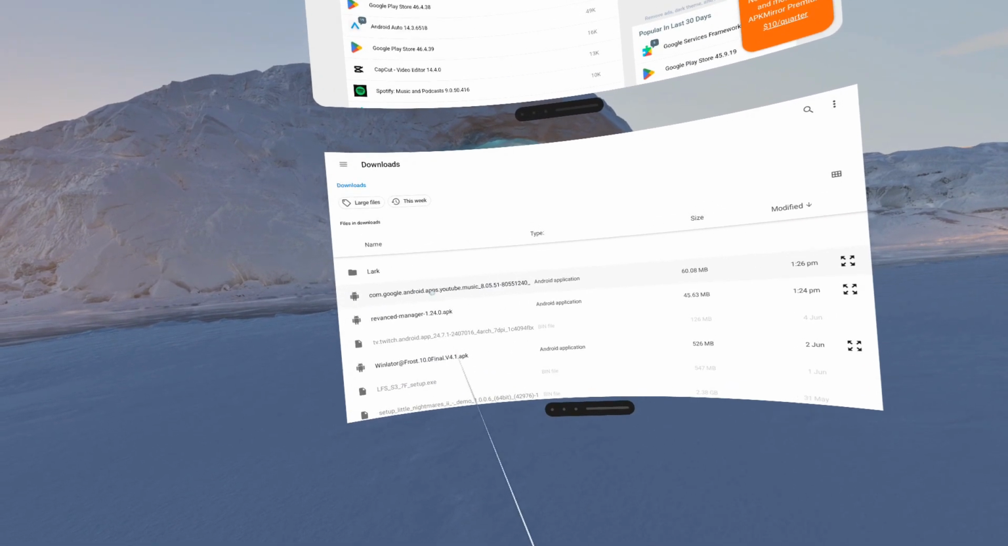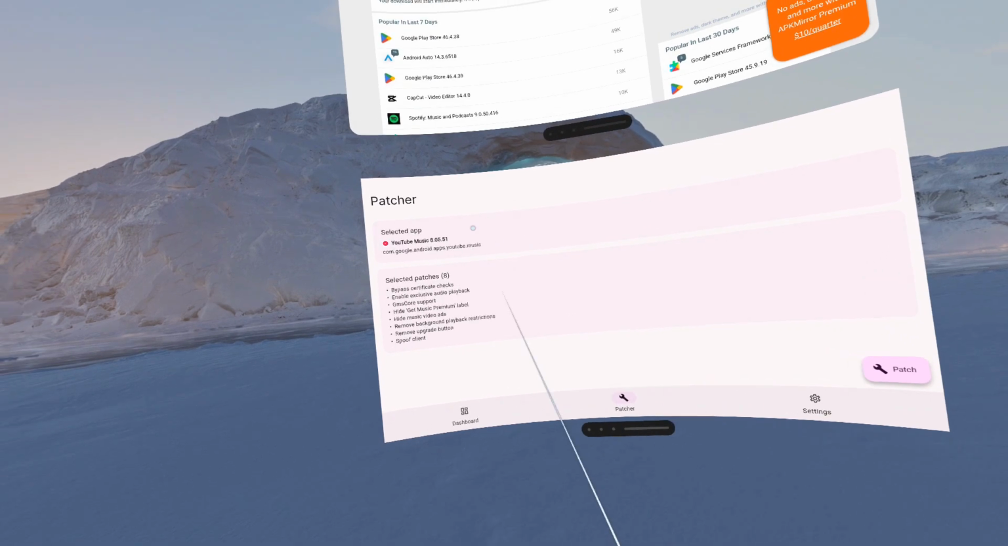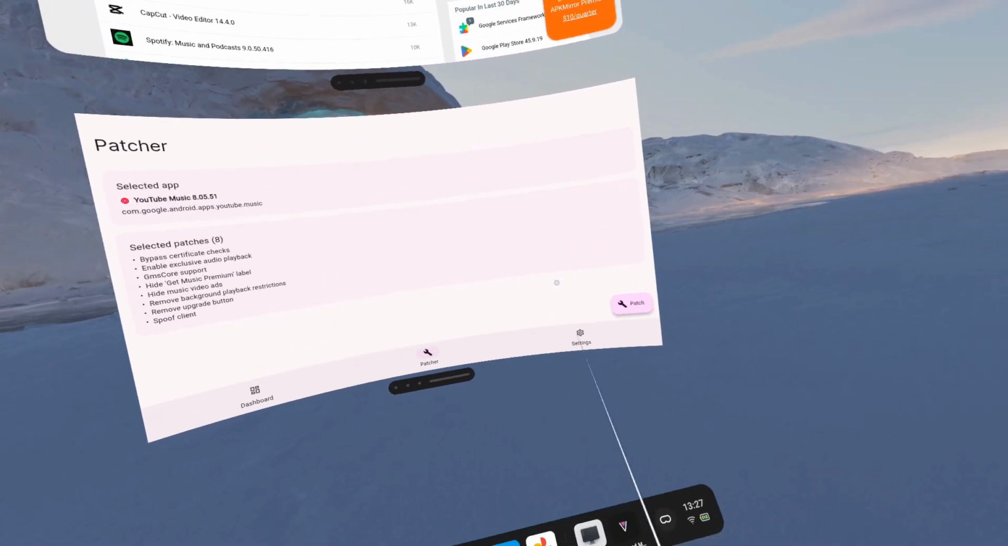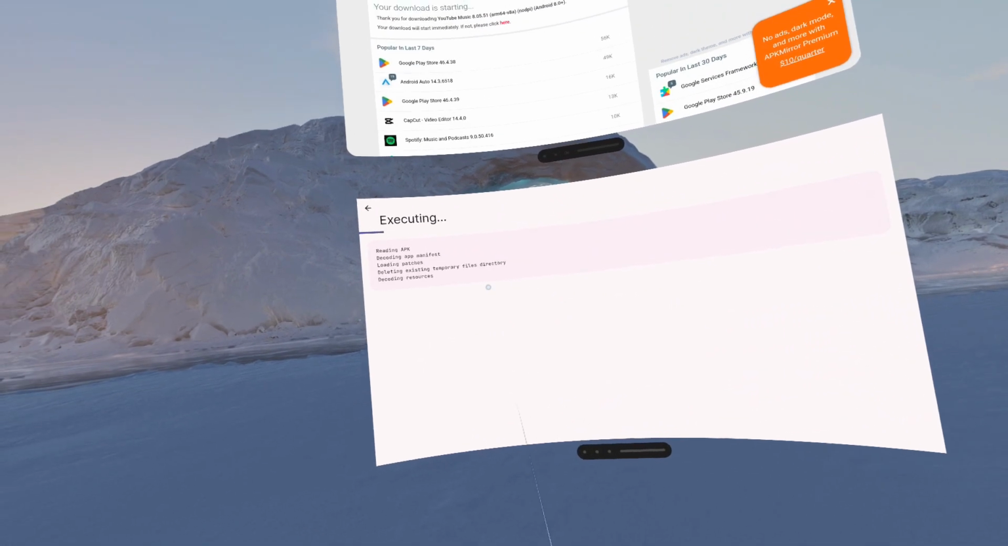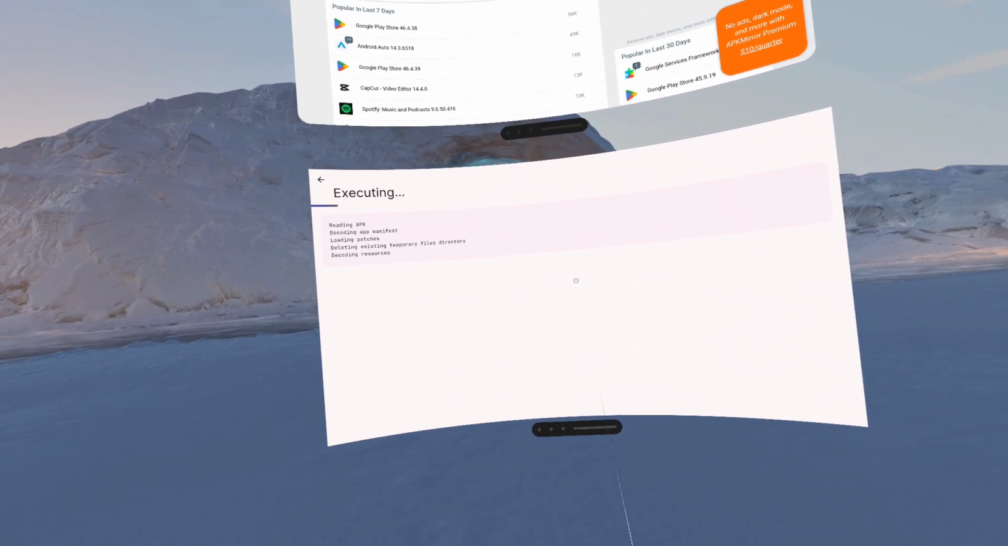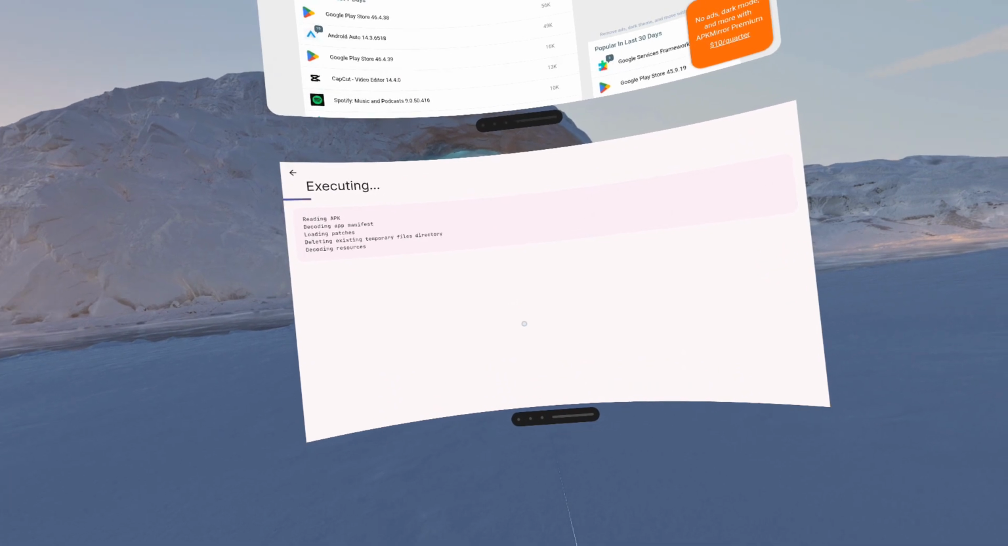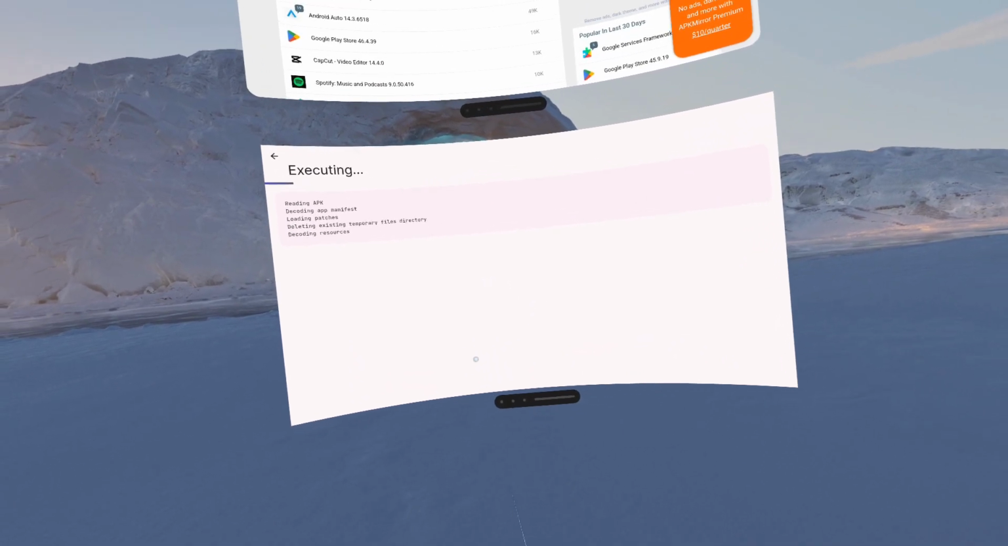So in my case, that's YouTube Music. I'm going to click that. It shows me how many patches are available. And then I simply click Patch. And again, this is going to take a little bit of time to go through and patch the APK for you. So I'm just going to skip forward until this is done.